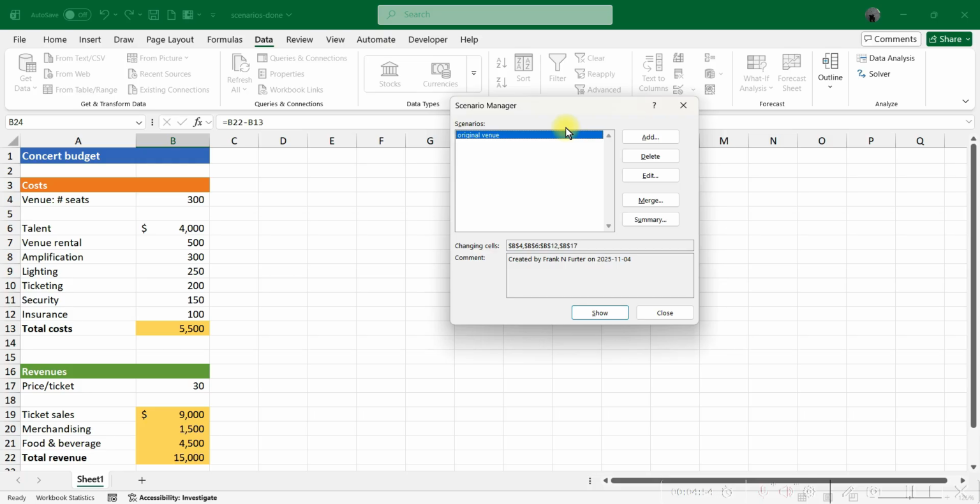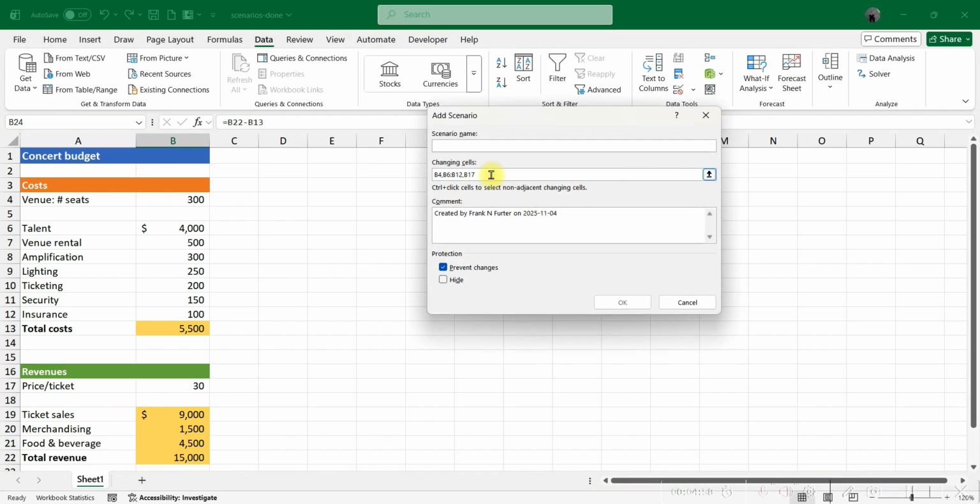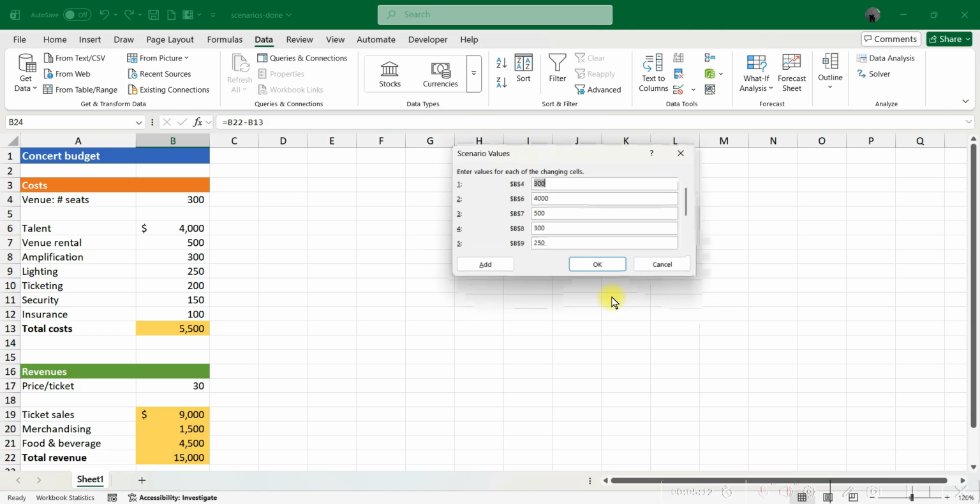And we're going to go through the numbers. So we're going to add a new scenario. We are going to give that scenario a name, and medium venue makes sense to me. Changing cells remain the same, so we can click on OK. Now, again, we just have to go in and change the numbers. In B4, we're going to change it from 300 to 800. I'm going to press the Tab key.